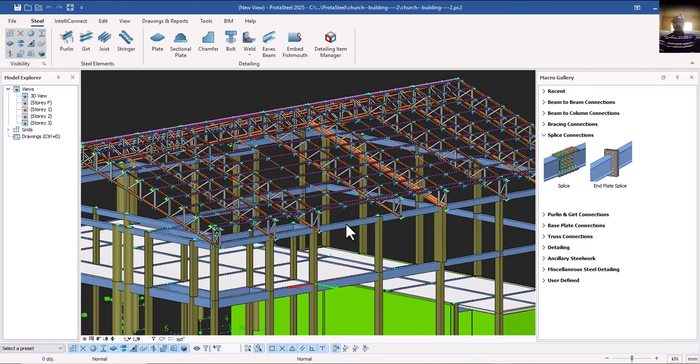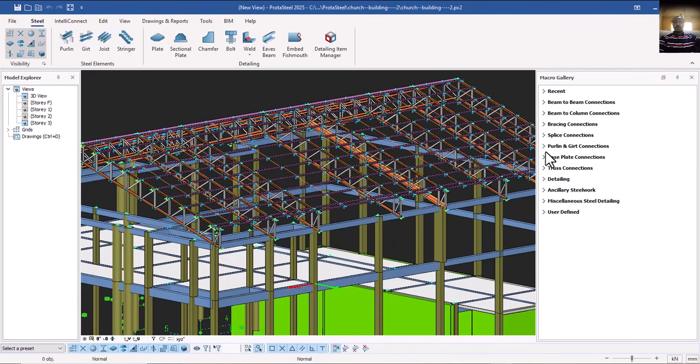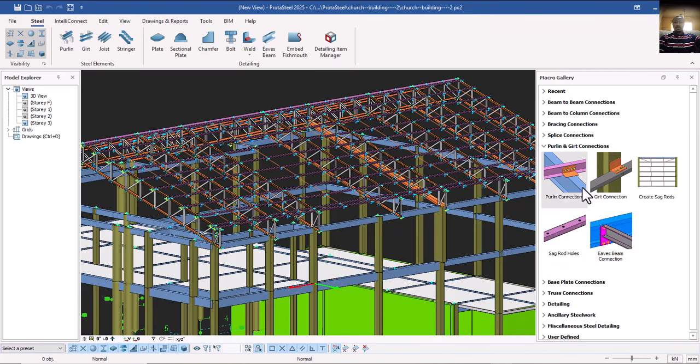Is that okay? Maybe the length is much, and only one beam cannot take care of it. You need two beams to connect it, so you can make use of this. I'll take it back in, and then if I want to connect purlin, I also come here. You can see purlin, and definitely your purlin is in direct contact with your beams.